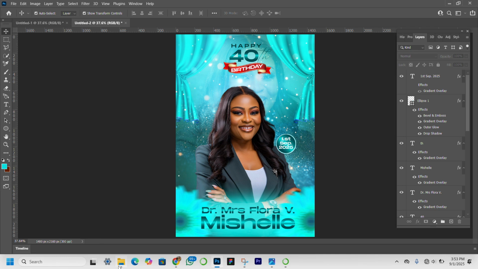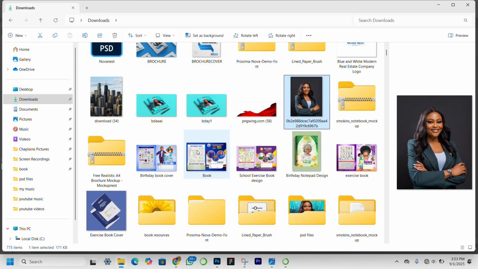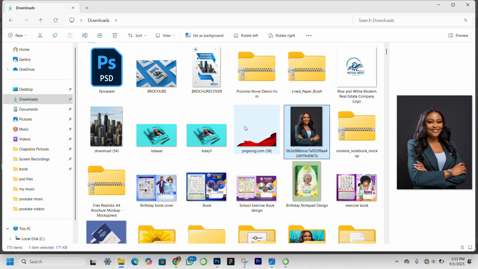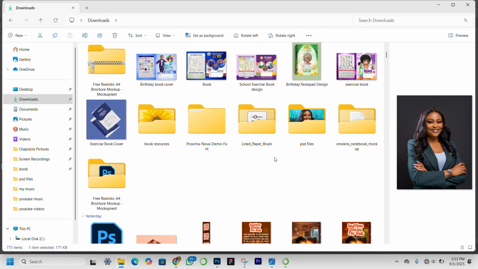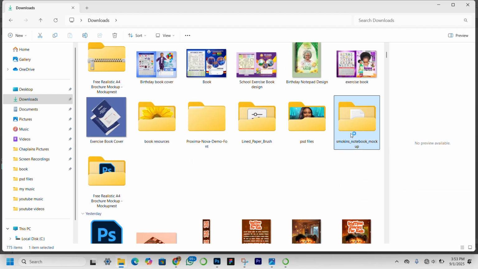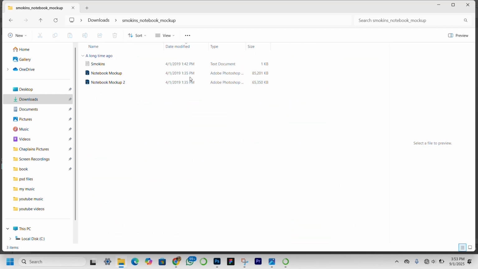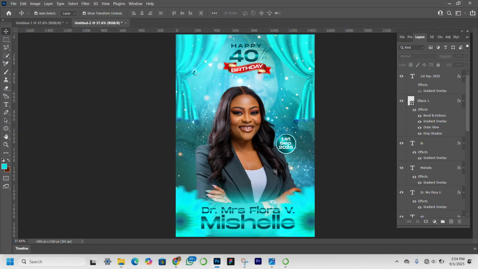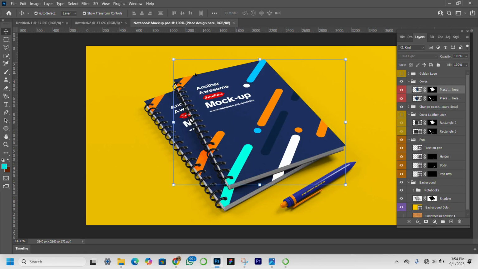Very quickly, I'm just going to open up my mockup. So you can get this mockup from Freepik. You can get it from online. You just have to go online and search for it. Okay, so this is what we have here.